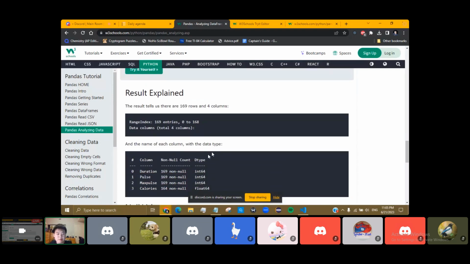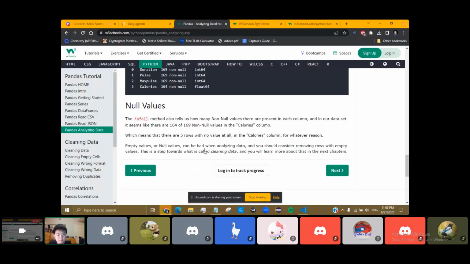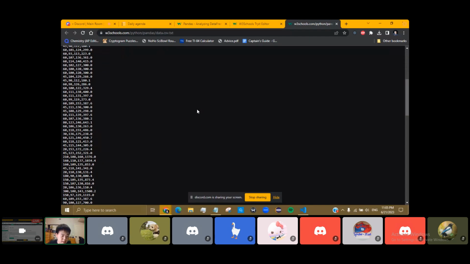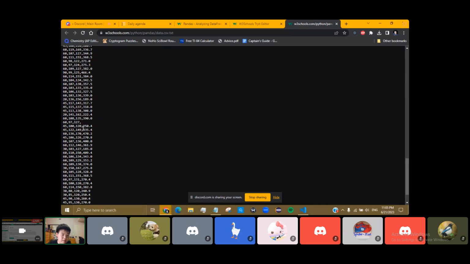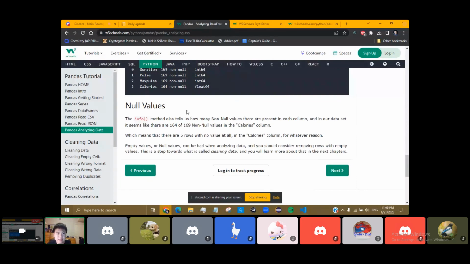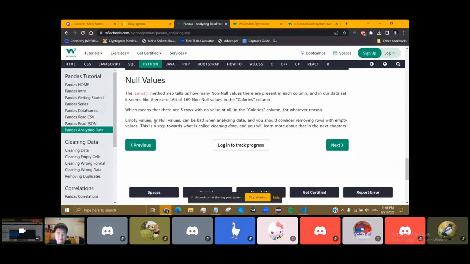It also explains that there are this many rows and this many columns, and what kind of data types are in each row and column. It also tells us how many null values are in each column. So if we go back to the data set over here, we might be able to see some null values. Yeah, for example here, as you can see, it's completely blank. There's no fourth column for this one. So that's also represented in the df.info command.